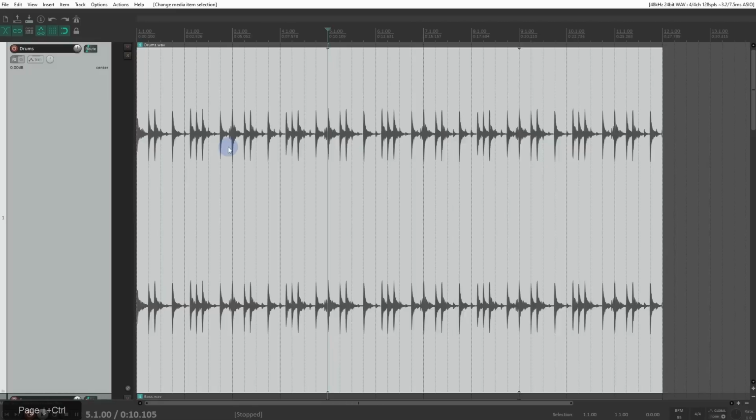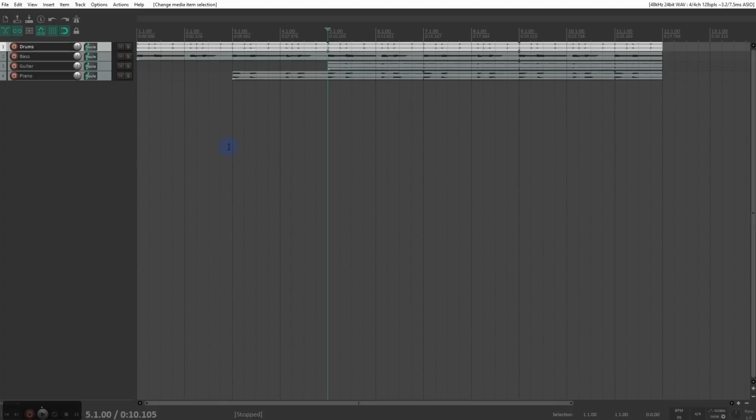It is Control, page down. And if you want to minimize the height of all of your tracks, you can use the tilde key, which is just to the left of the 1 key on the keyboard.